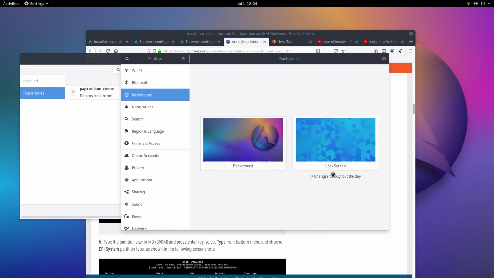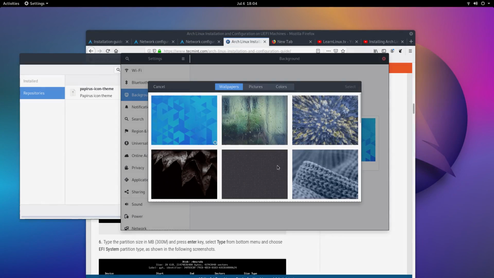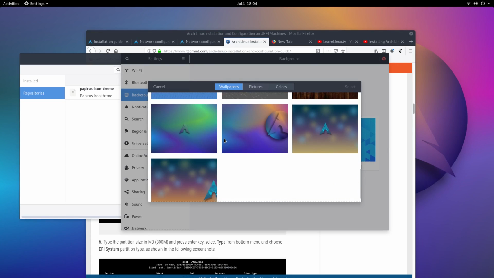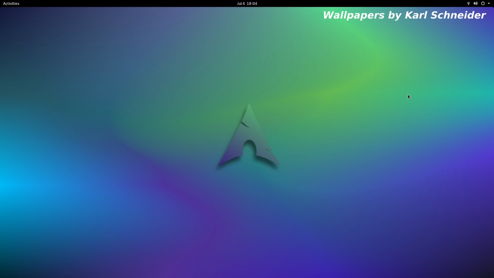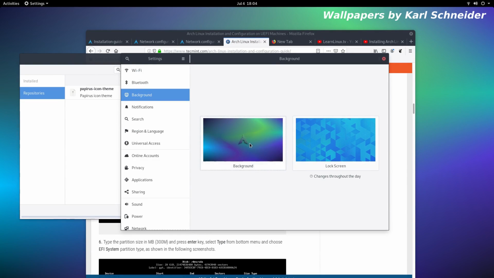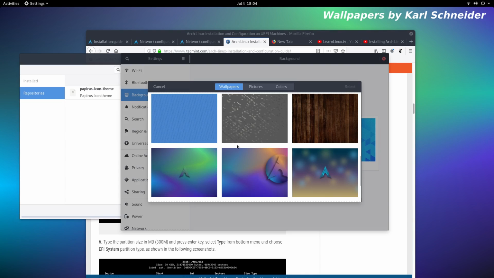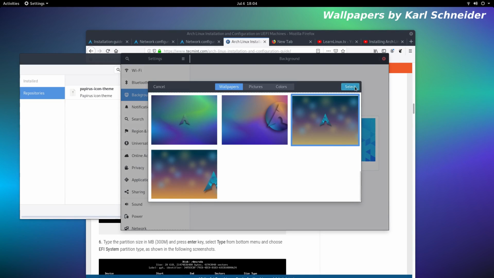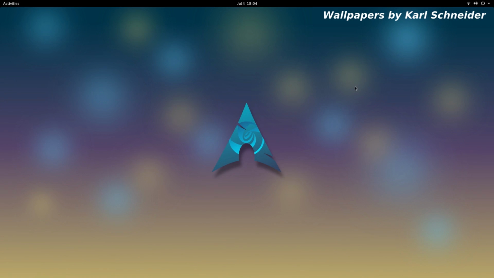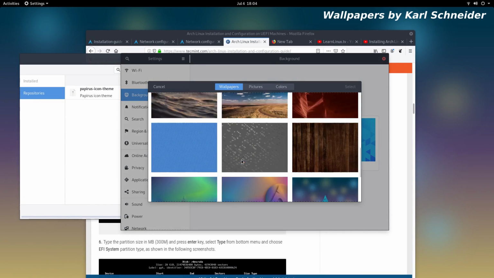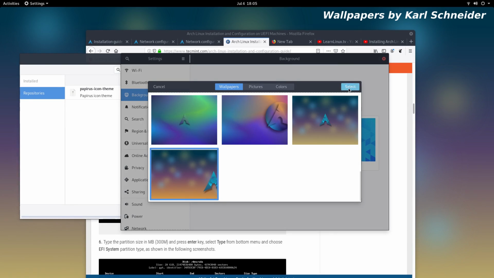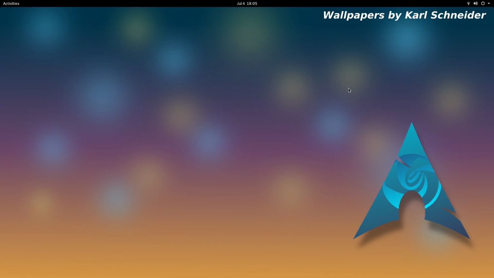So just to show you a couple of other wallpapers. It just takes a while for that to come up. There's a couple more from Carl Schneider. Let's go there, that's that one there. These ones I think were designed for Deepin, but I thought I'd use those. They look pretty cool. Bit of a blur background. And that one there. So they're all pretty cool.